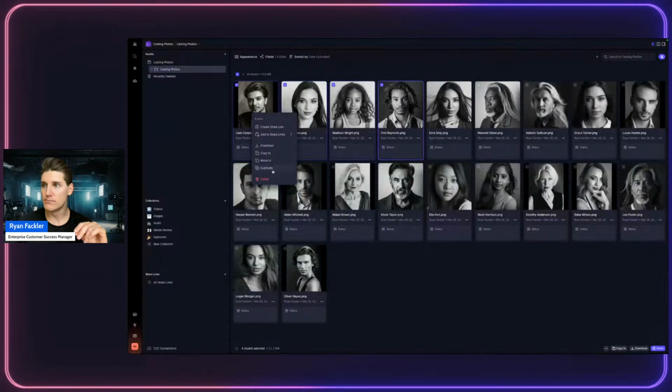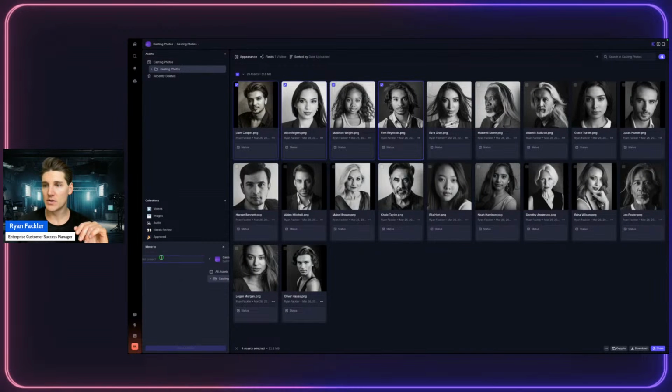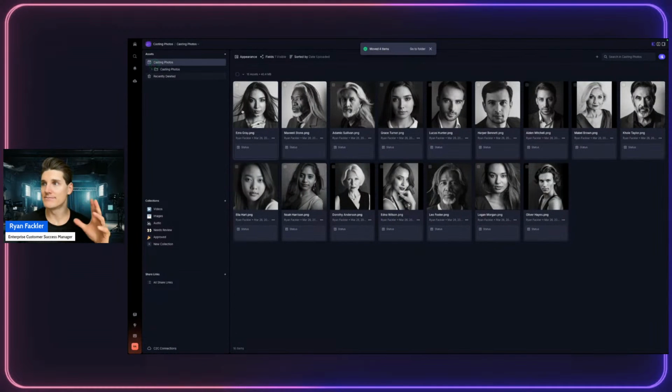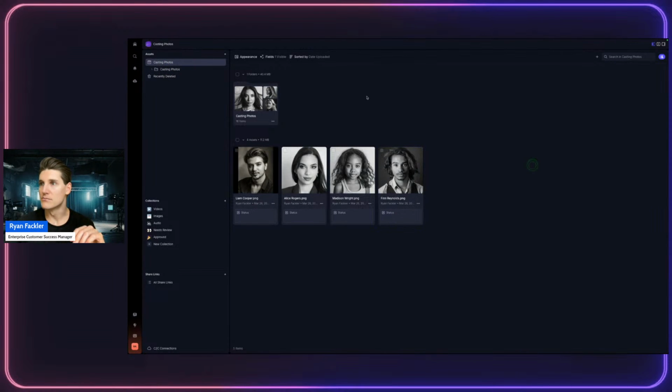Let's say that I want to move some of this content. Let's keep it within my summer campaign. I'm just going to move those assets then into this greater folder structure that I have. And you can see here that now these assets have moved over into a different location. I could also move them into a different project or a different workspace if I see fit.